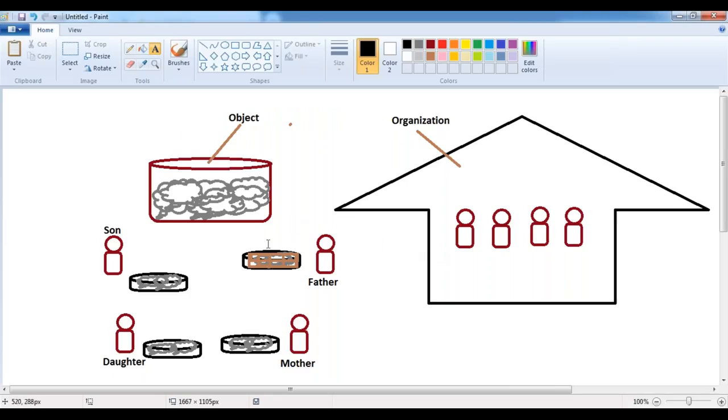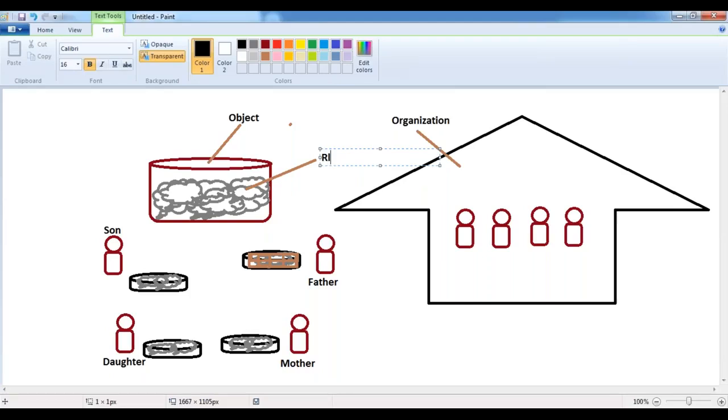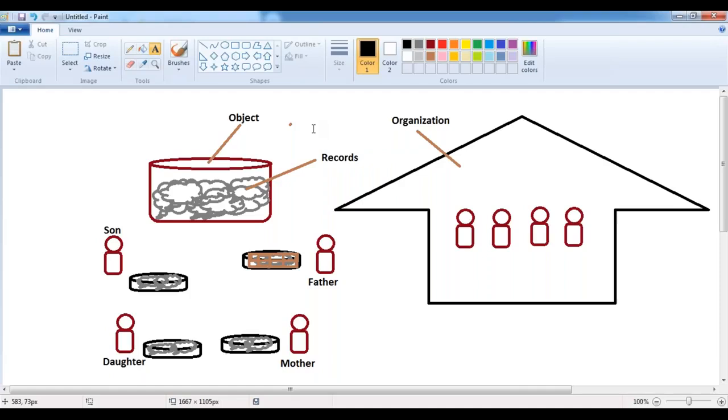Now, inside this particular bowl, there is so much food. This food is called records. So many records are available. Millions of records are available. Billions of records are also available inside my table.